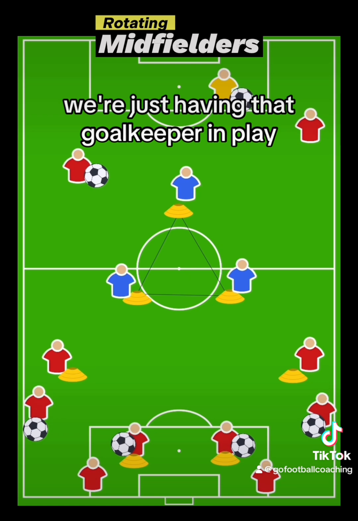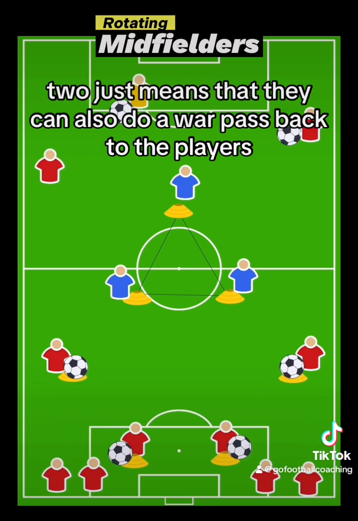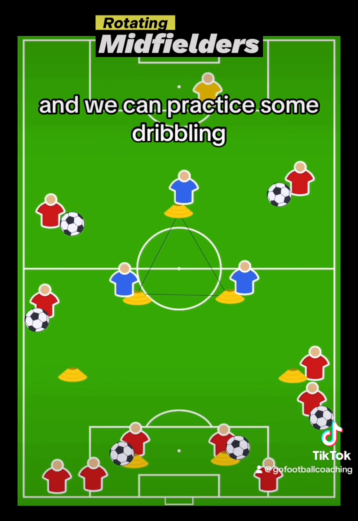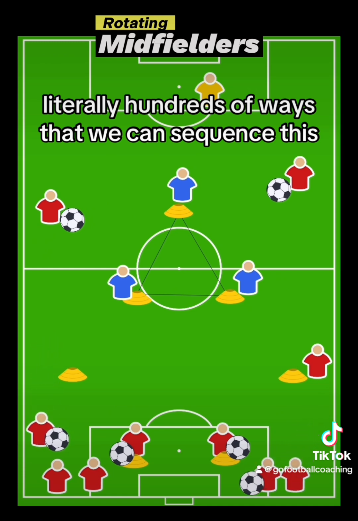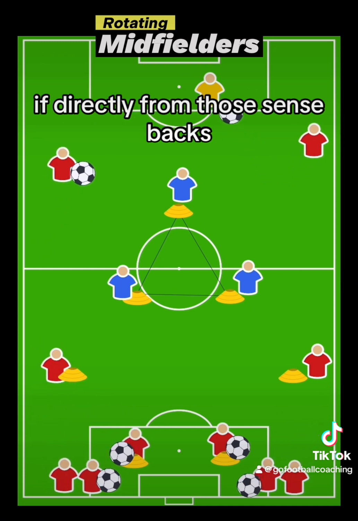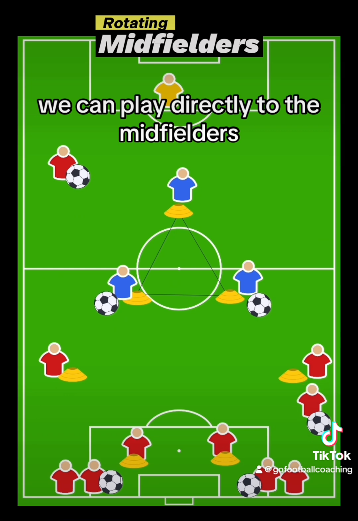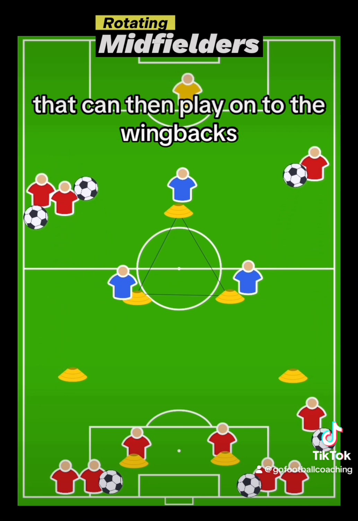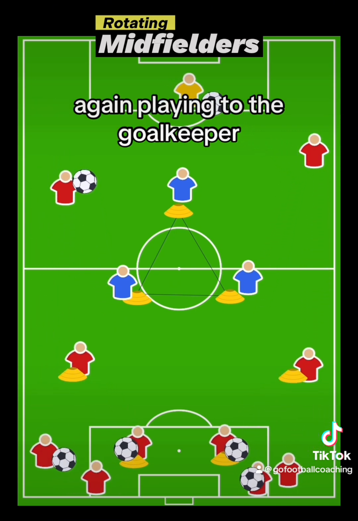But just having that goalkeeper in play too just means that they can also do a wall pass back to the players and we can practice some dribbling. There's literally going to be hundreds of ways that we can sequence this, but I'm just going to give you a few. If directly from those centre-backs, we can play directly to the midfielders that can then play on to the wing-backs, again playing to the goalkeeper.